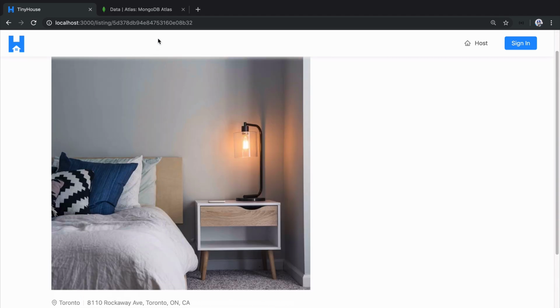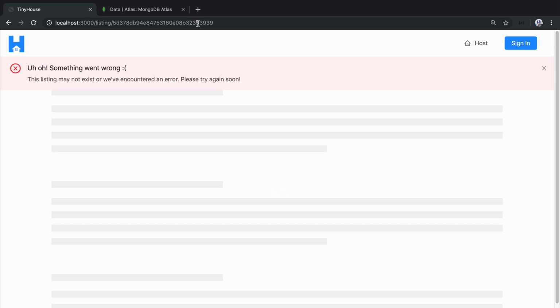Amazing. And if we try to navigate to a certain route in which an ID doesn't really exist, I'll type a few additional numbers here and click enter, the query would fail because no listing document exists with this ID, and we're notified of this in our UI. Great.